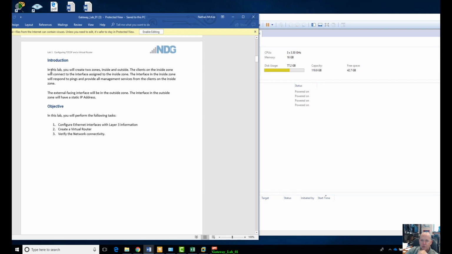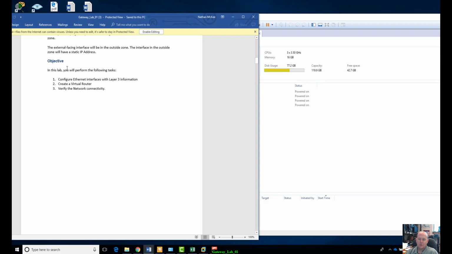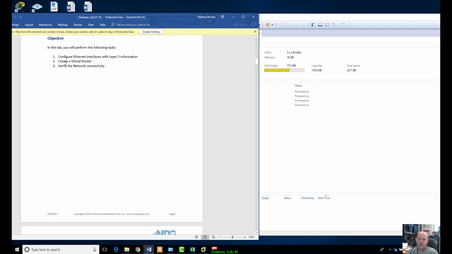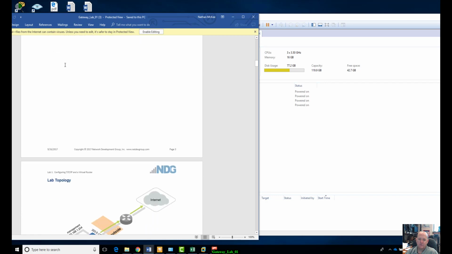In this lab you'll create 2 zones, inside and outside. The clients on the inside zone will connect to the interface assigned to the inside zone. The interface in the inside zone will respond to pings and provide all management services from the clients on the inside zone. The external facing interface will be in the outside zone, and it will have a static IP address. In this lab, you will perform the following tasks: configure Ethernet interfaces with layer 3 information, create a virtual router, and verify the network connectivity.